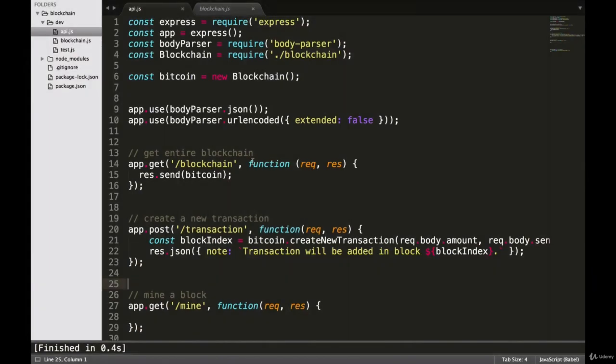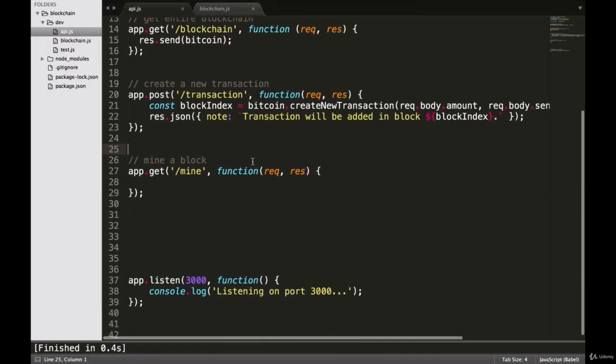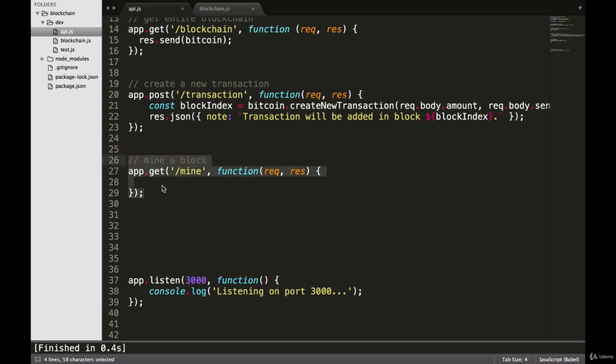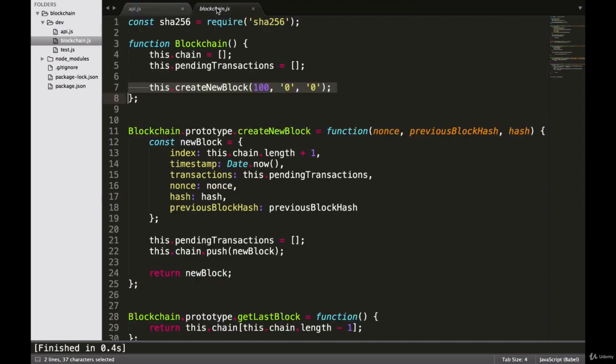Okay, the final endpoint that we are going to build out for our blockchain API in this section is our mine endpoint, which will mine and create a new block. So in order to create a new block, we are going to use our create new block method. So let's do that now.